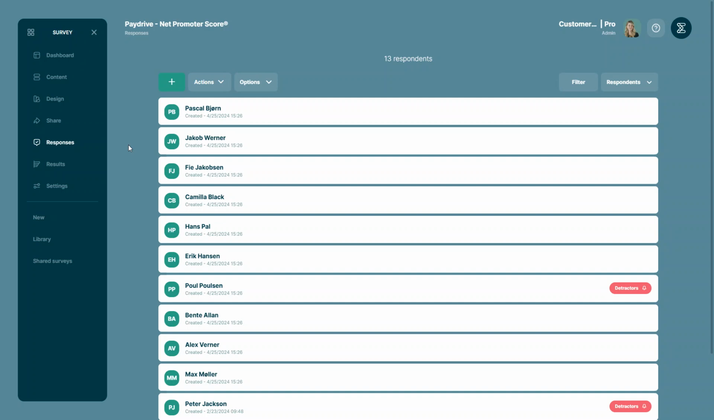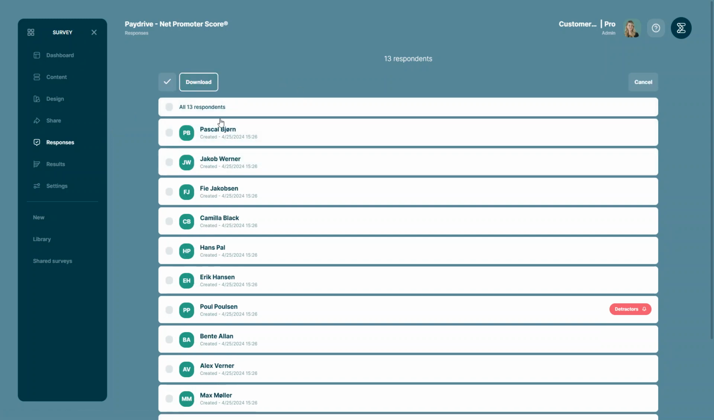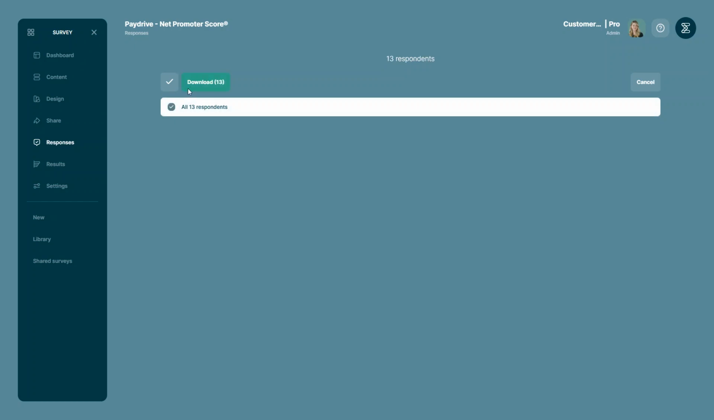To download your responses to Excel, you have to go into your survey and select Responses in the left side menu. Then you open the Actions menu and click on Download. Then you can choose how many and which of the responses you want to download. In our case, we want to download all of them, so we click All and click Download.